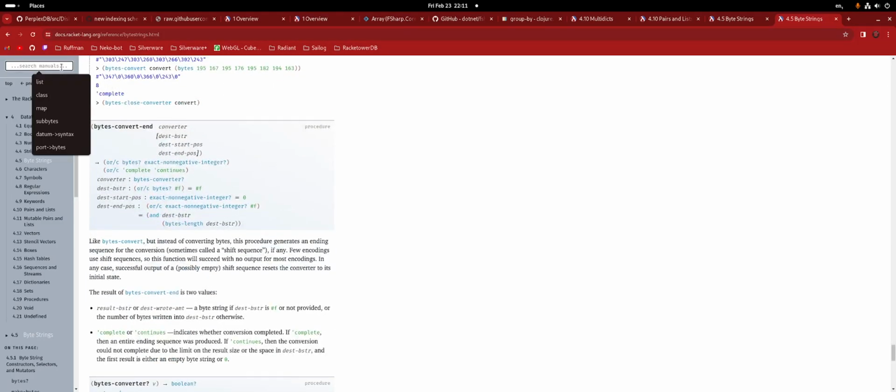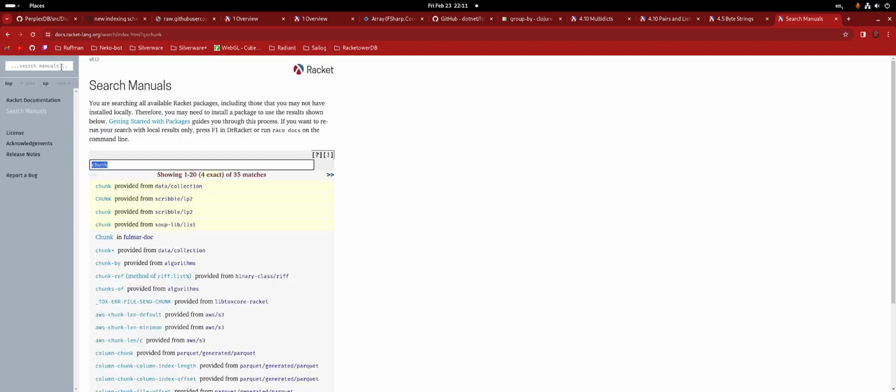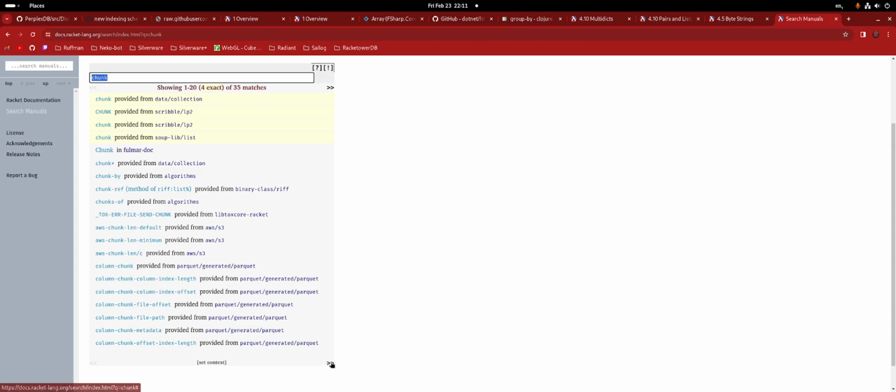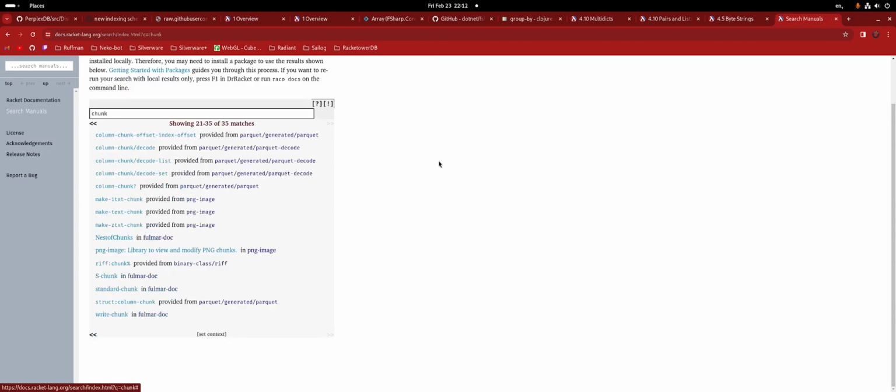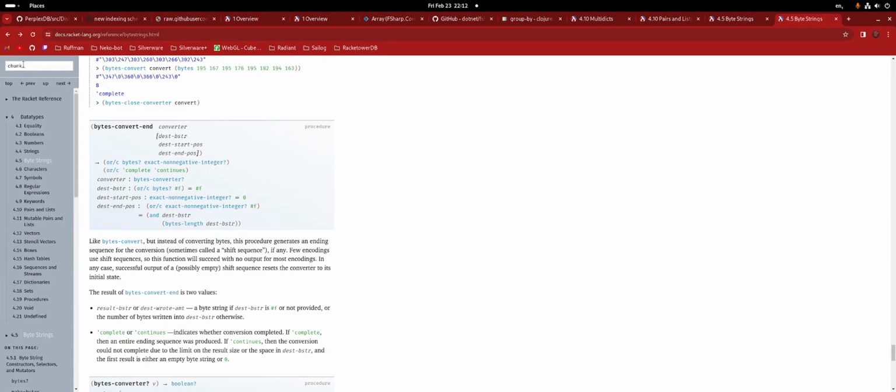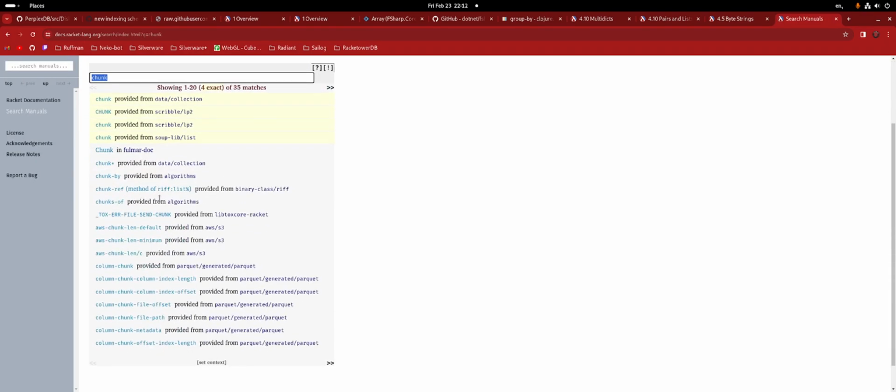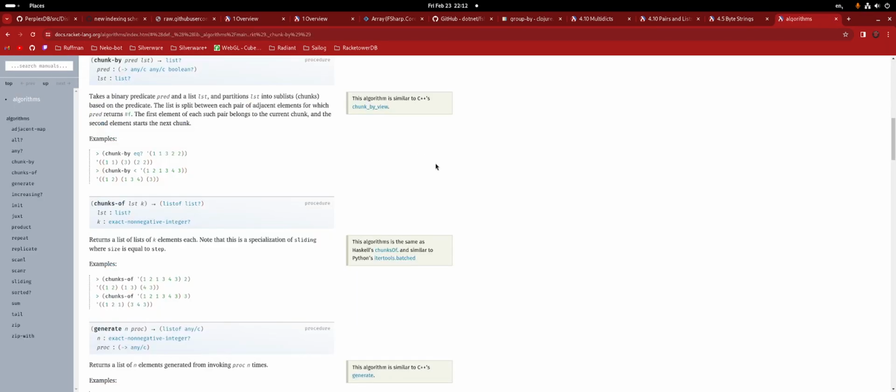Can I jump in there? Okay, what if I search for chunk in here? Chunk by. There's one there. Chunk by. This is, wait, it's almost, man. But it's not. It's a length predicate, it is a chunk function. Oh, but look, chunks of. That's what you need. Chunks of.